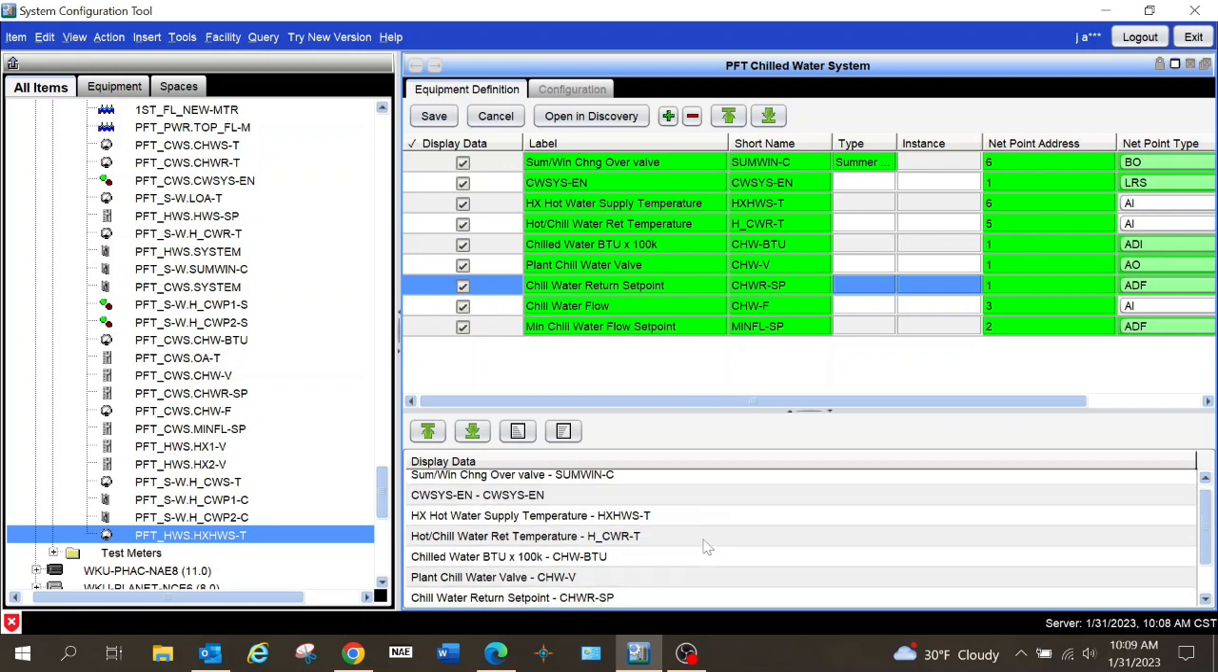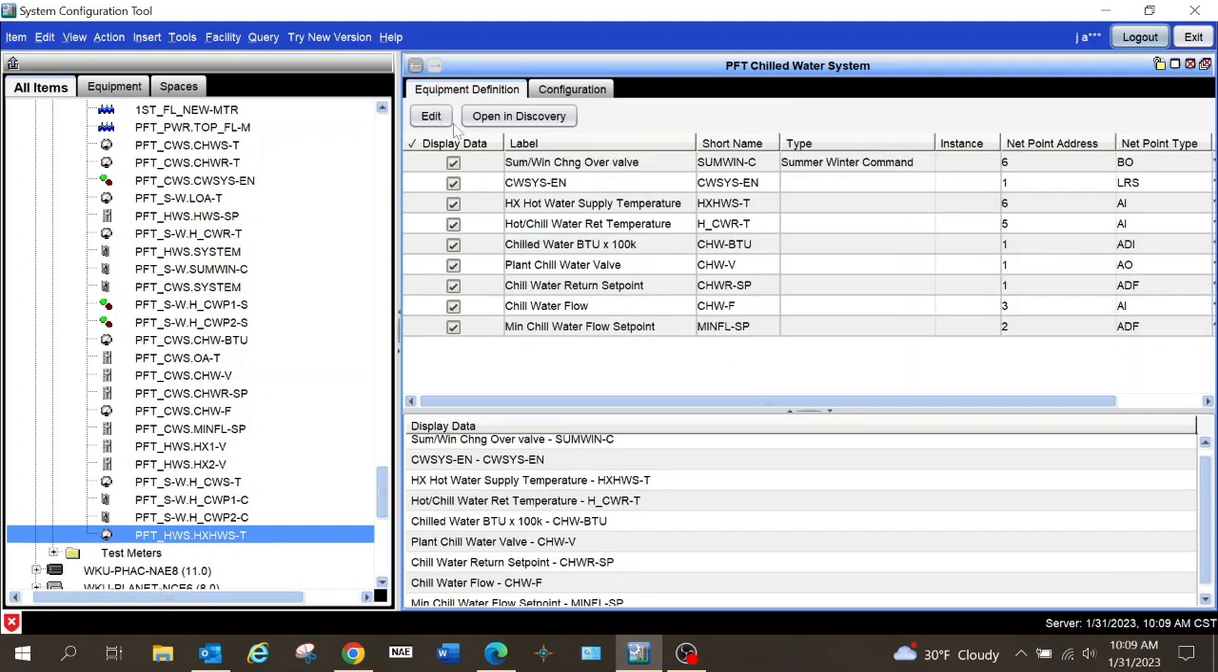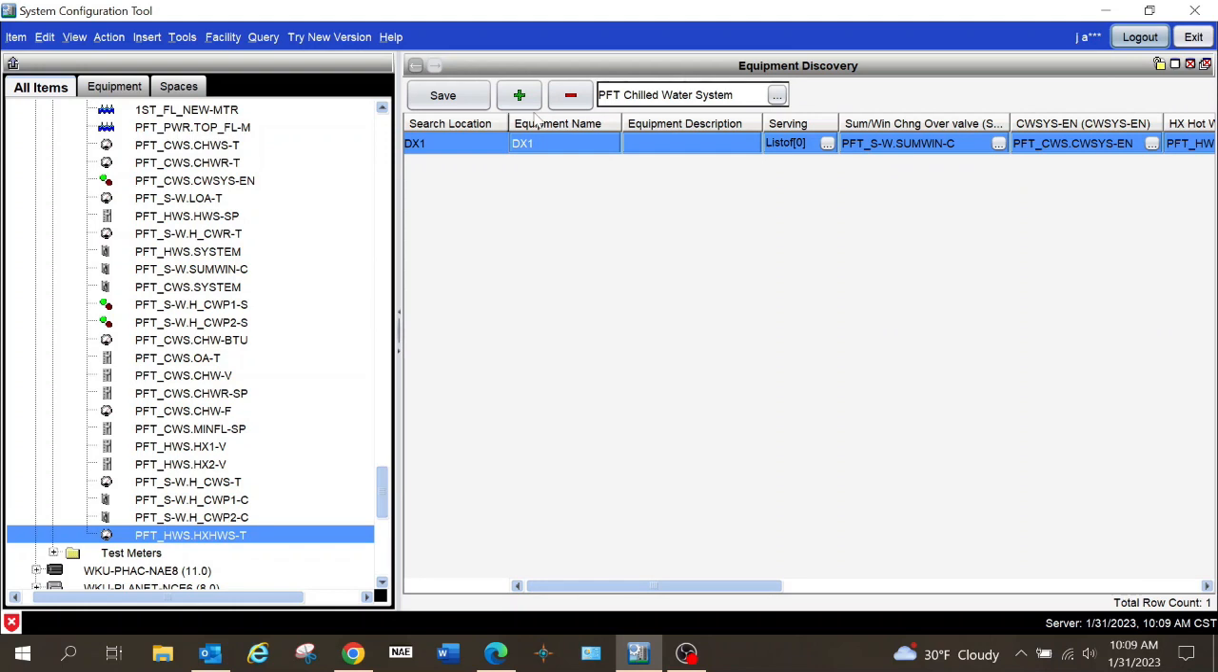Okay, now that I have all the points that I need pulled in, what I need to do now is simply hit save. That's all that I need to do. Okay, press save, and now I'm going to hit open in Discovery. This is where, if you had multiple systems, you would bring those controllers in to where it would create the equipment definitions or the equipment objects for them.